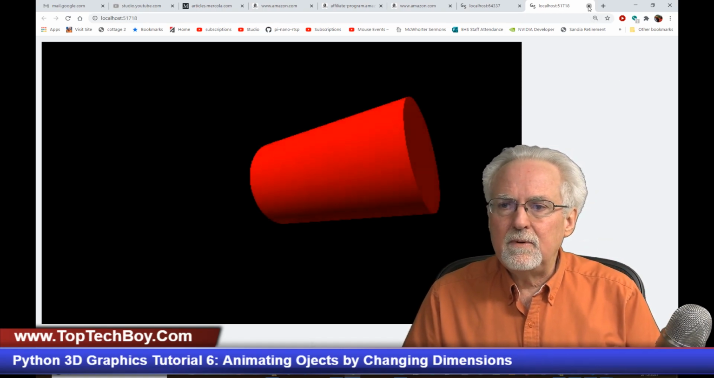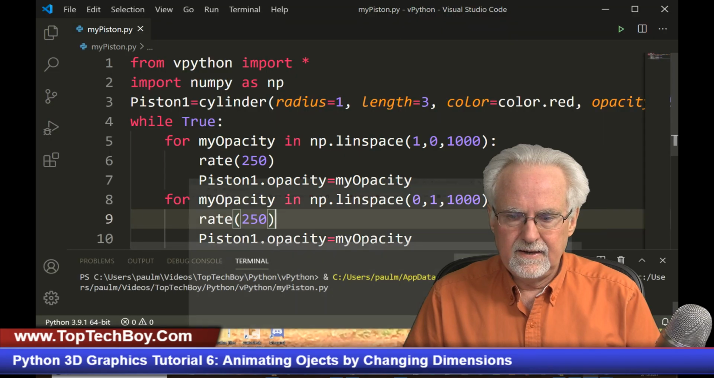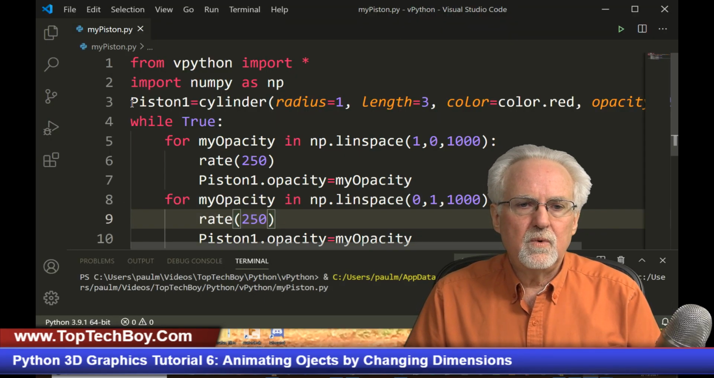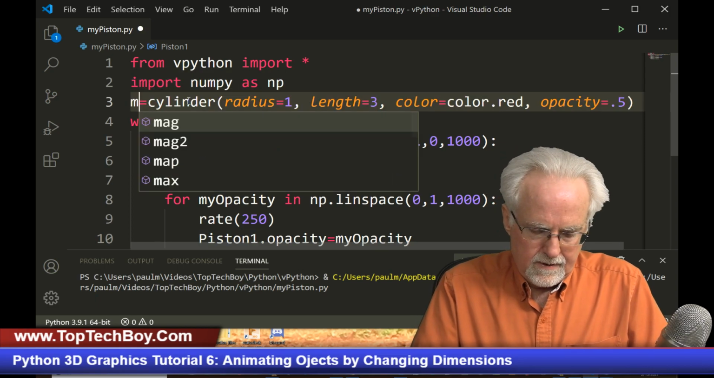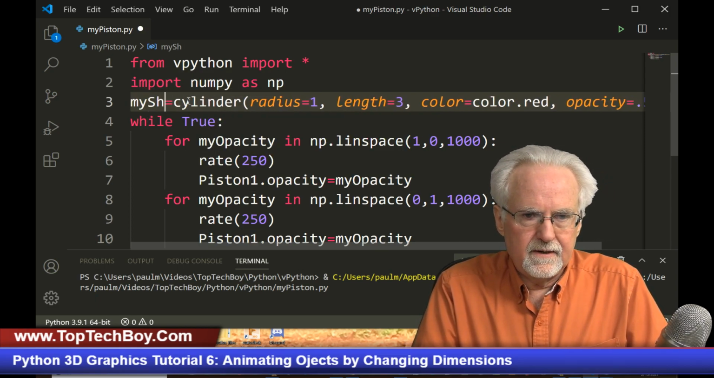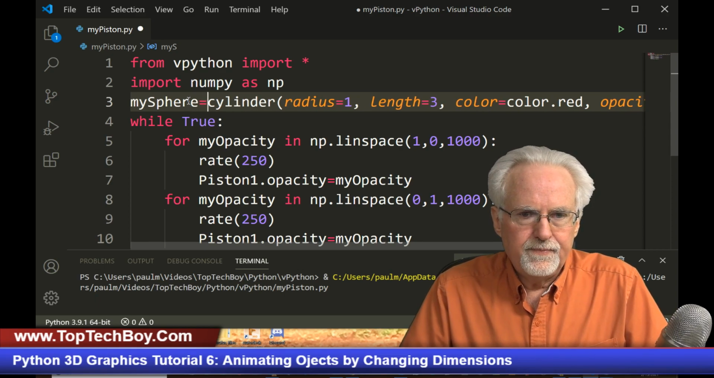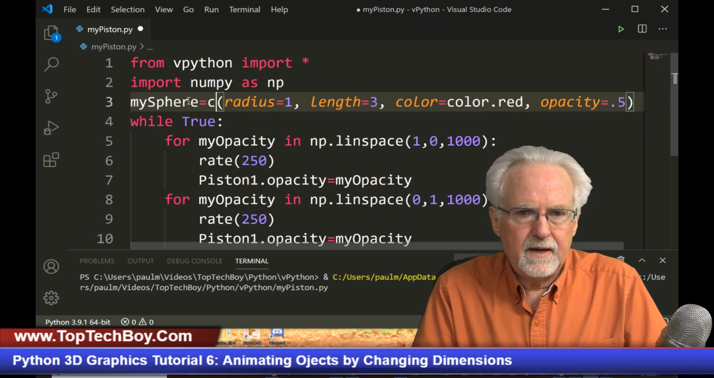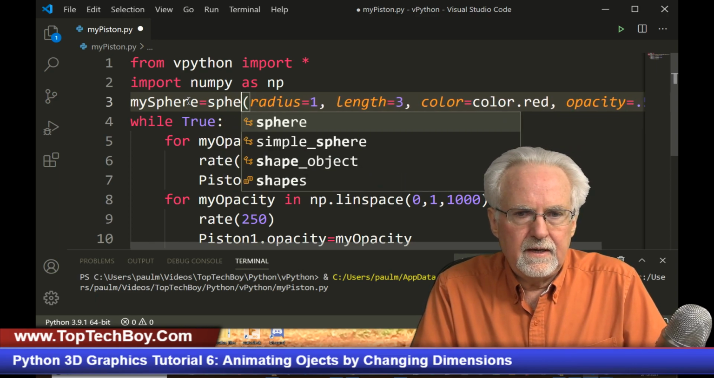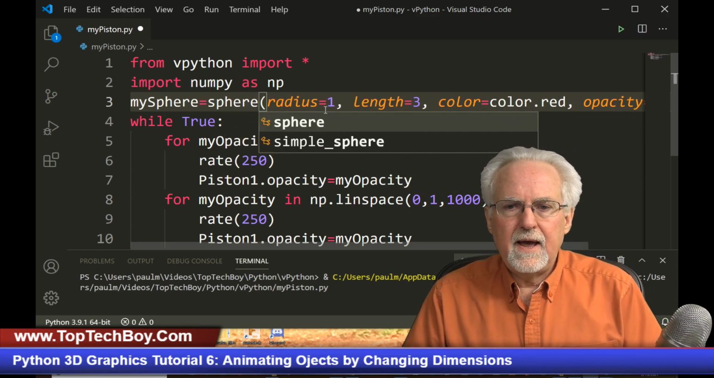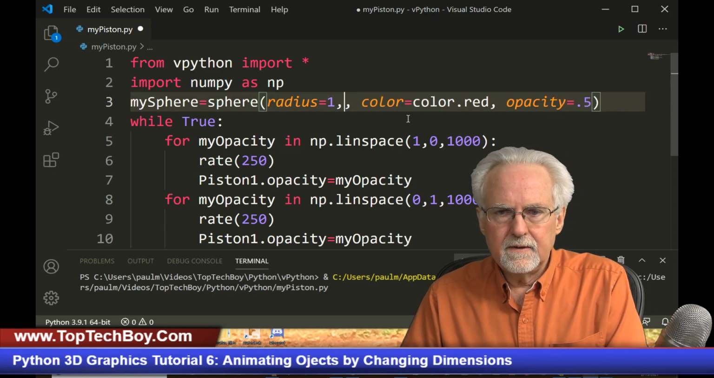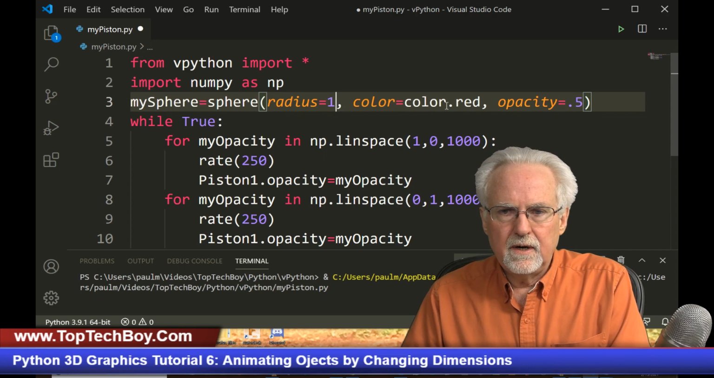Okay, let's just do maybe one more example here just to kind of get comfortable with things. And so what if I say, instead of a piston 1, what if I say my sphere, and that would need to be, instead of a cylinder, a sphere. And then we're going to have a radius of 1, and a sphere doesn't have a length. Okay, so it'd be radius 1, color is color.red, opacity is still 0.5.